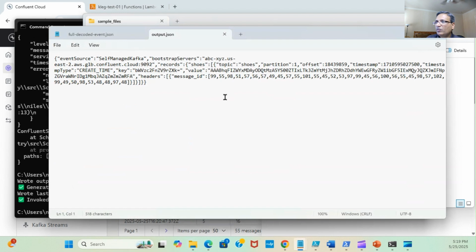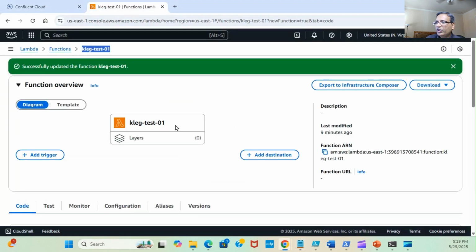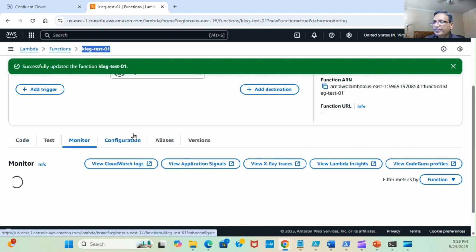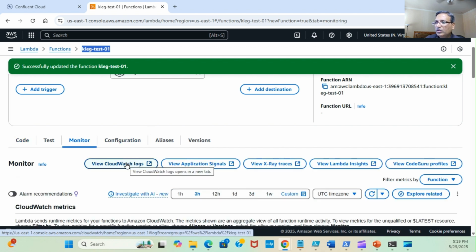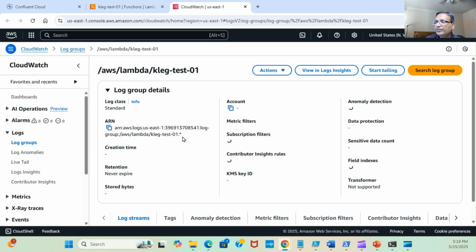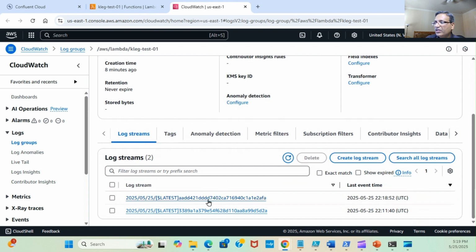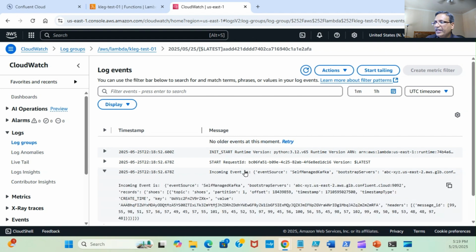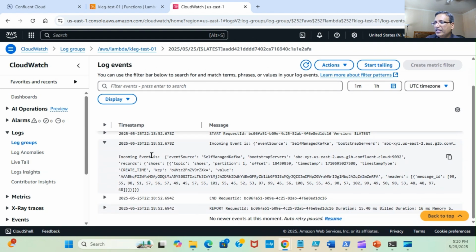So let's open this in Notepad. Yes, so this is the output that was sent. This is all serialized and encoded, and this is what we should see in Lambda as well. So it should have triggered this Lambda. Let's look at the logs and see if it triggered. You can go to CloudWatch logs. Okay, we have a log stream, so let's click on this. Yes, it did print the incoming event.